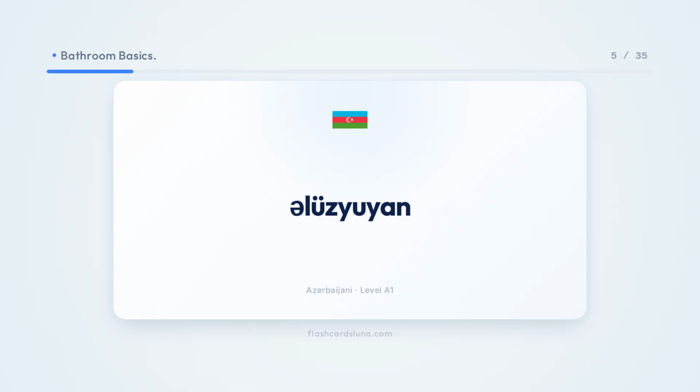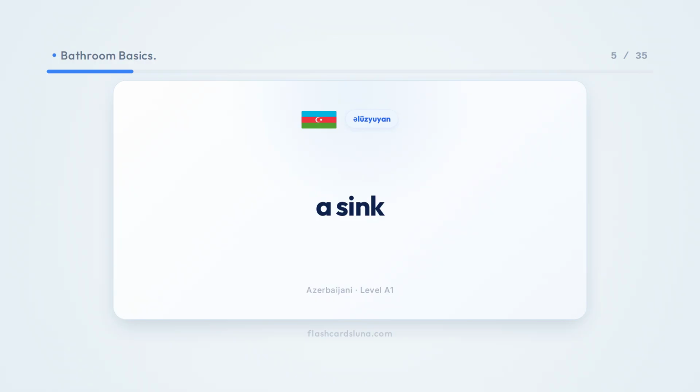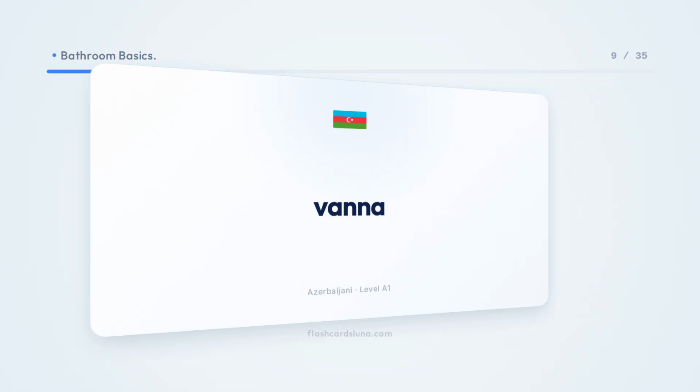El yüz yıyan. A sink. Kran. A faucet. Duş. A shower. Duş başlığı. A shower head. Vanna. A bathtub.